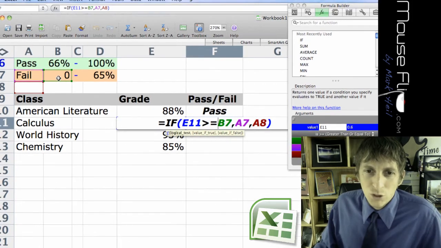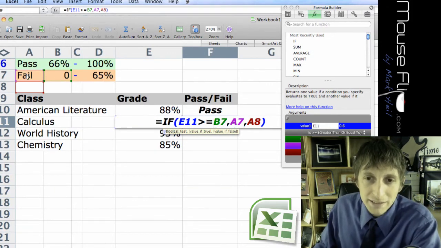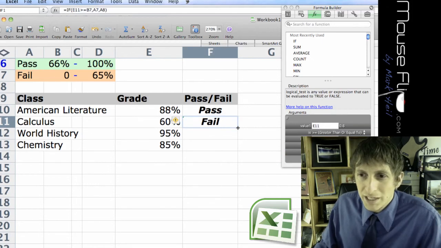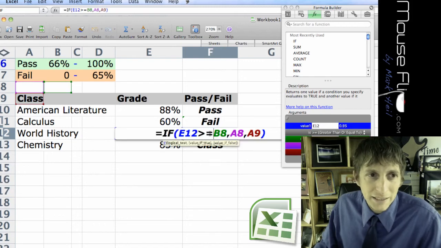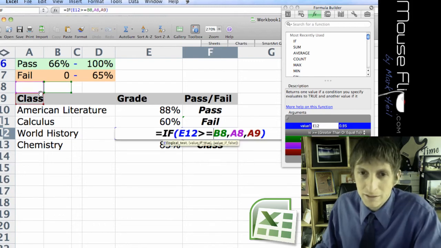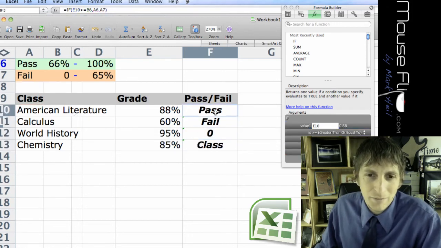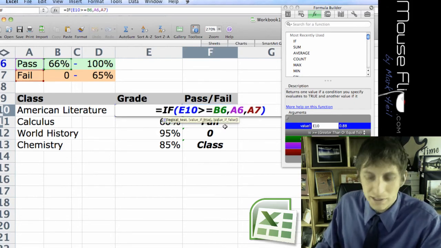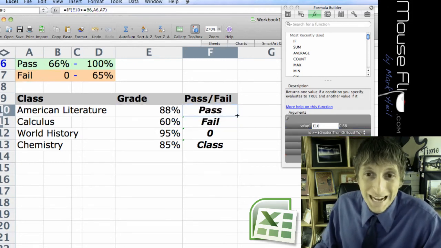Notice it says if E11, which is correct, equals B7, so B7, 0. That's correct. But then it's going to be fail, which is correct. But then it says A8, and see there's nothing in A8. So again, if I drag this all the way down into multiple columns, notice that now it's all messed up. Because the equation is being copied down with the cell. So let me explain why or how equations copy down.